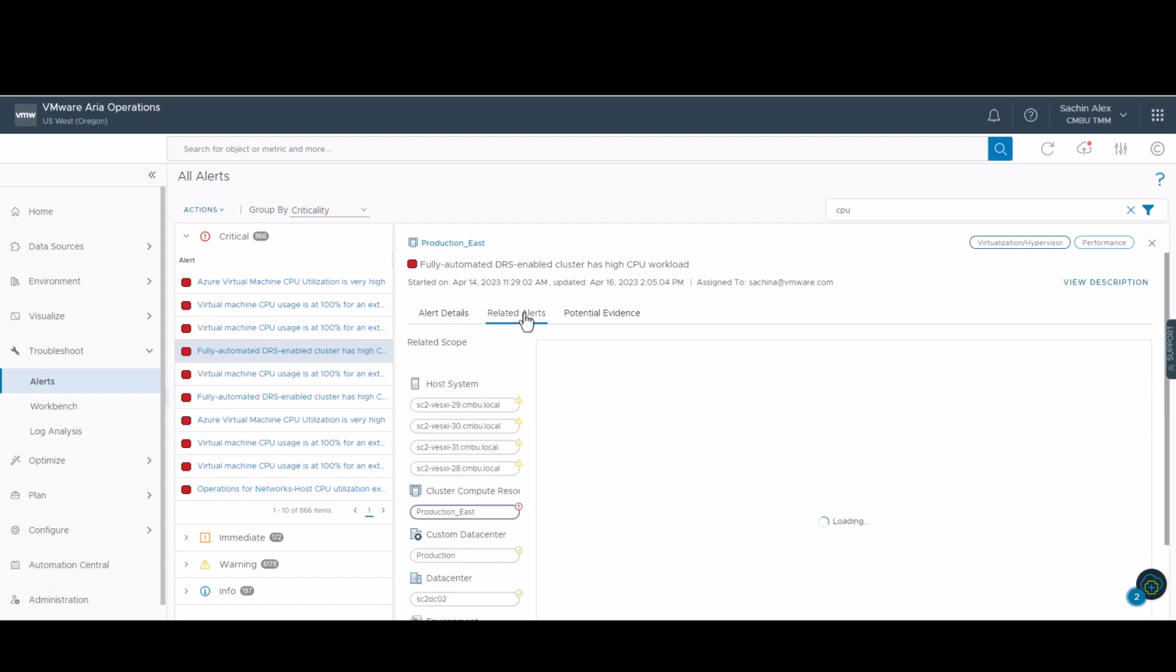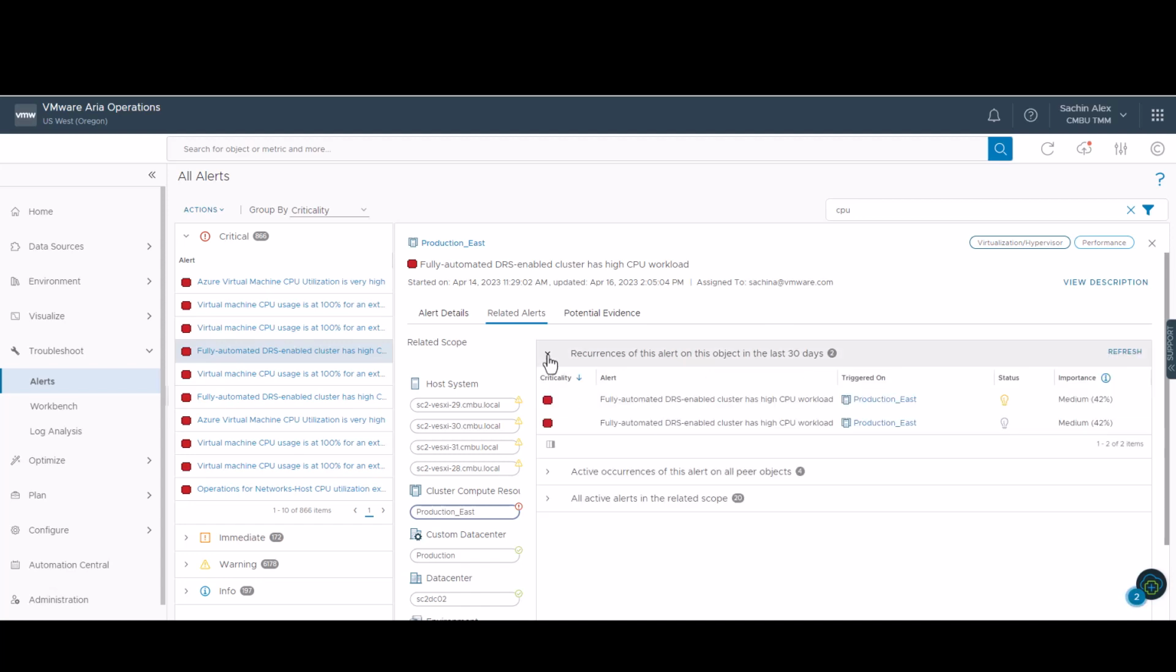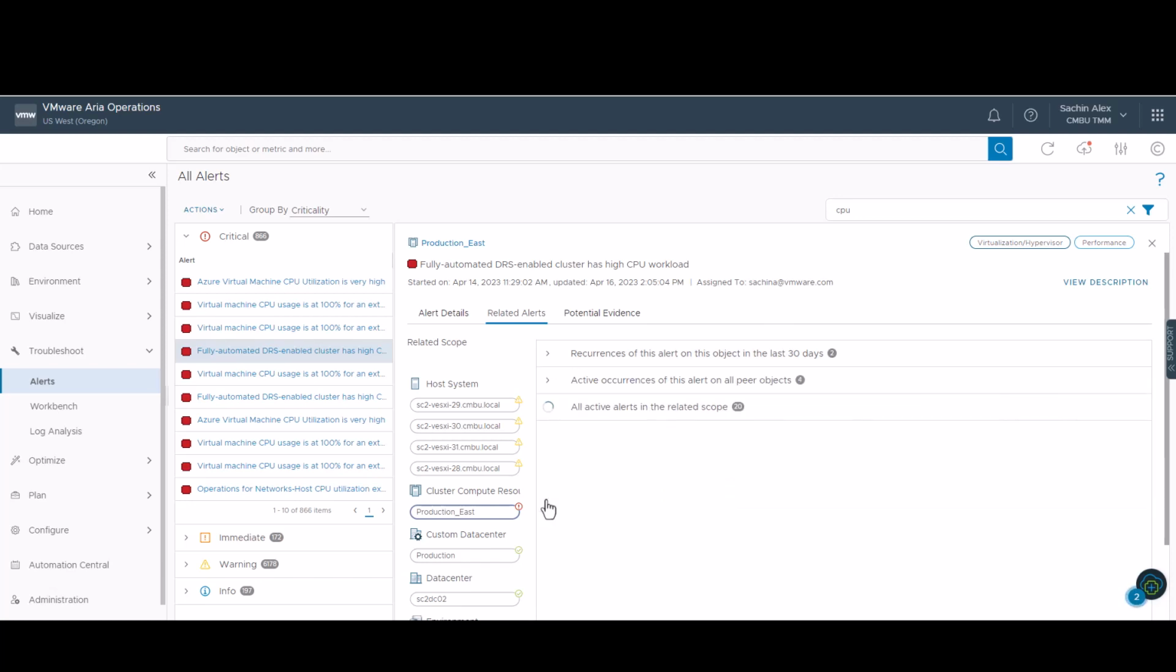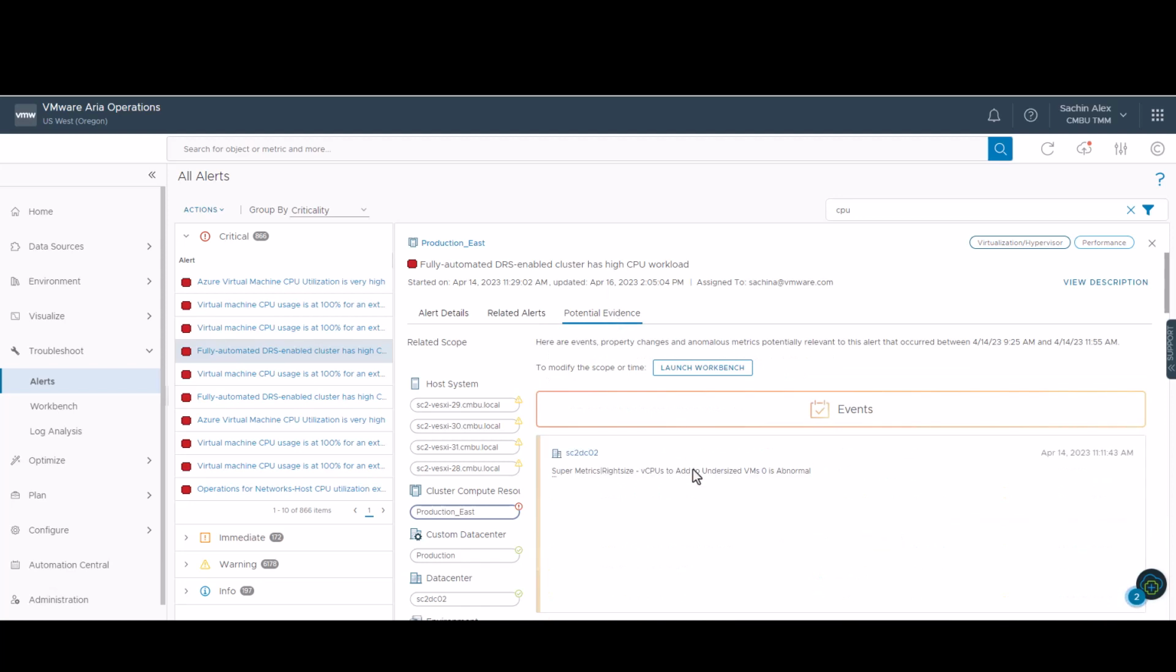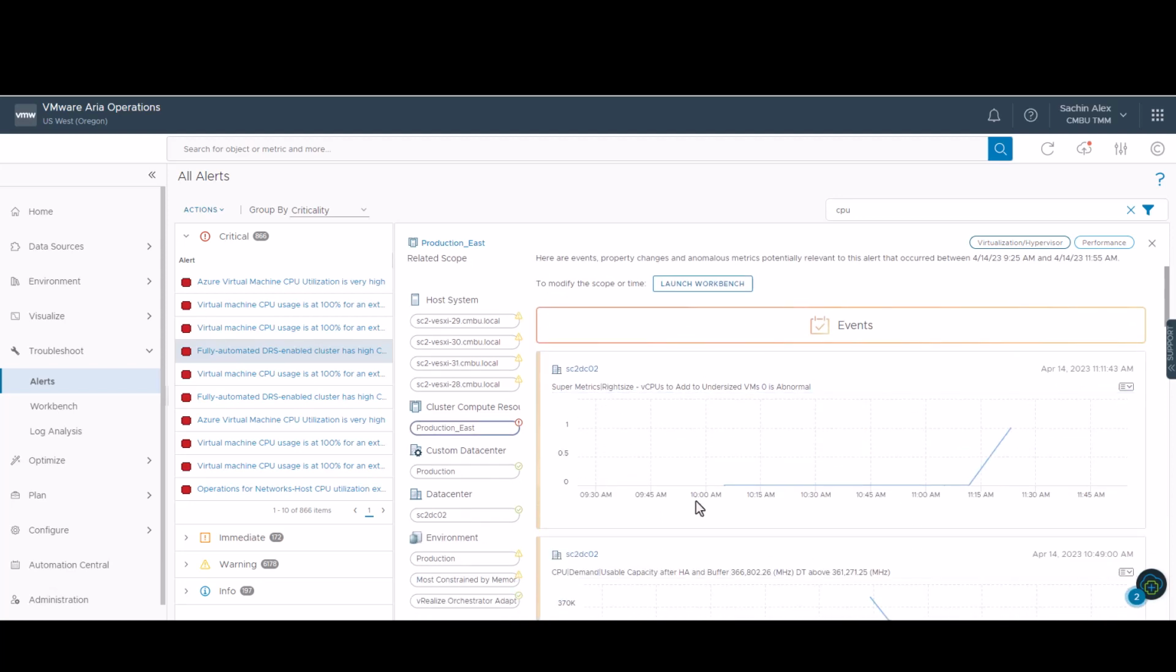When you select the Related Alerts tab, you see recurrences of this alert on this object in the last 30 days. You can also check if these alerts have occurred on peer objects or on objects in the related scope. When you select the Potential Evidence tab, you see metrics and you can analyze it for objects in the related scope.